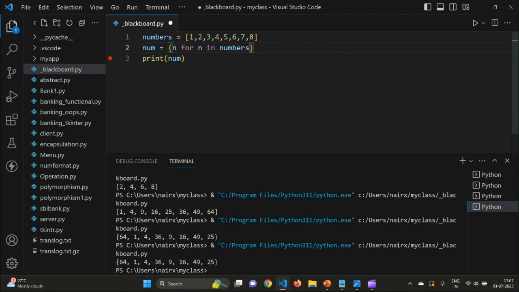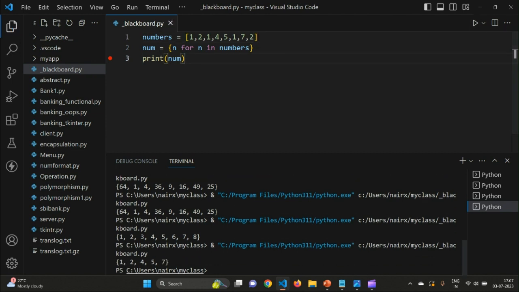If I give simply n, it is going to store all the values in the set. The only difference is, let's say I have here 1 three times and then 2 twice. And if I run this command, it is going to store only unique values. This goes as per the property of set. Set will have only unique values.